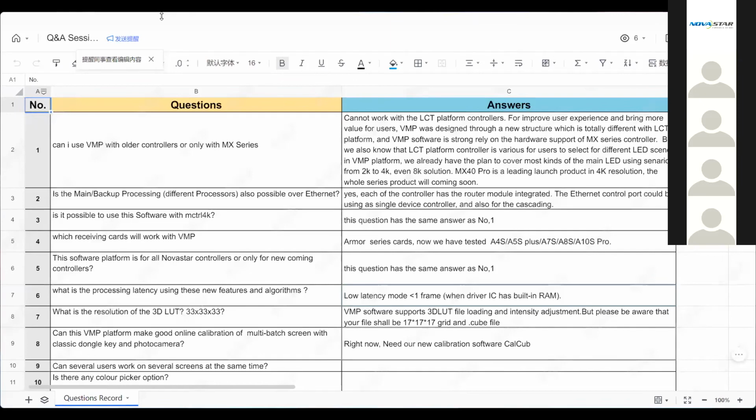Number 4, which receiving card will work with the VMP software? Well, this is a really good question, just like the first question. The receiving card which could work with the VMP software is the Armor series receiving card. Now we have to test the A4S, A5S Plus, A7S, A8S, and the A10S Pro.